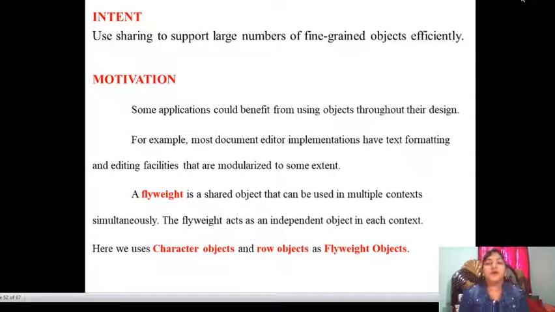So first, the intent, which means the definition of this pattern. Flyweight means sharing. Fly means sharing, like importing or exporting, what we can call it. That's why this pattern is known as the flyweight pattern. And sharing to support a large number, weight means large. So that's why the pattern is named flyweight. Use sharing to support a large number of fine-grained objects efficiently.